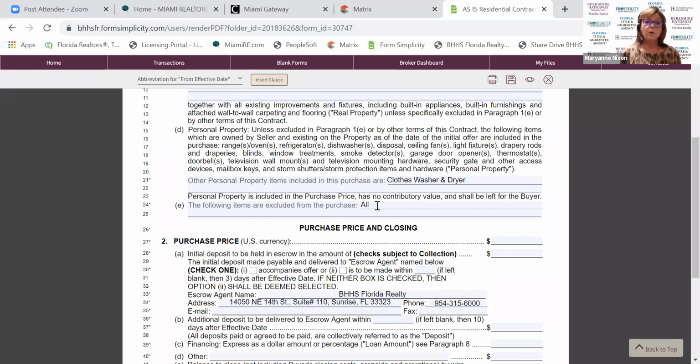If the buyer wants it, don't put it in there. Say that it's included. It would be up to the listing agent to say, no, no, no, we're going to remove that from there because of the seller's request. So that's a very important detail.